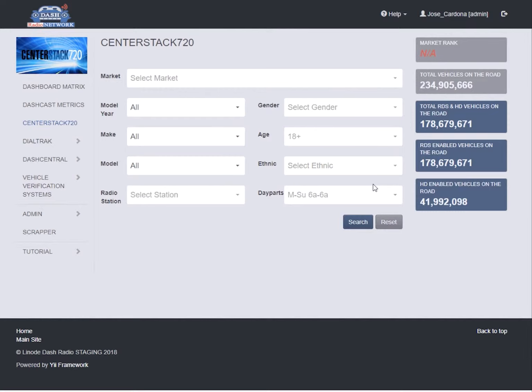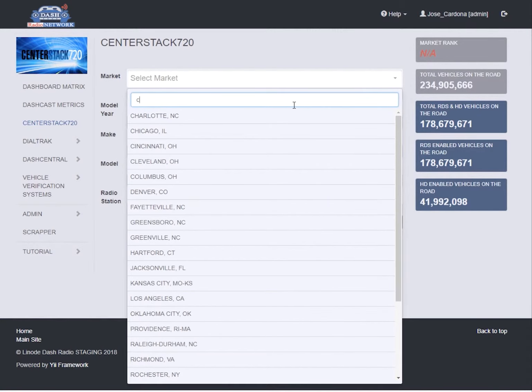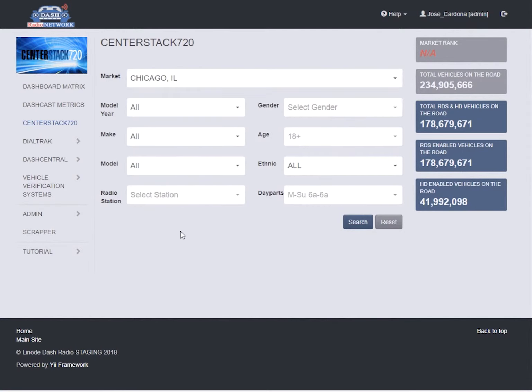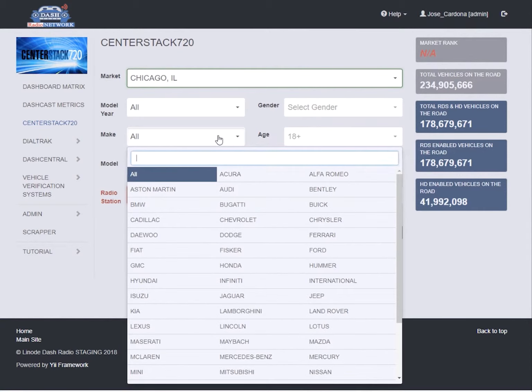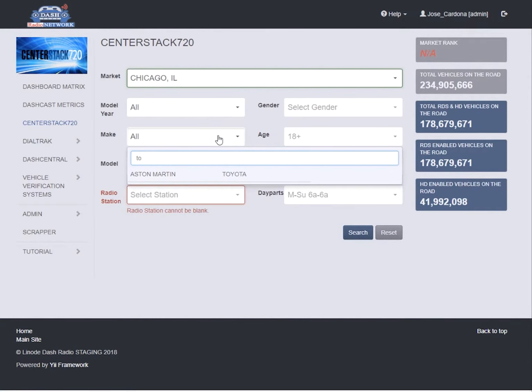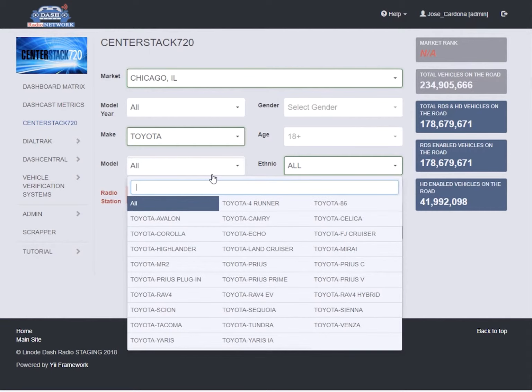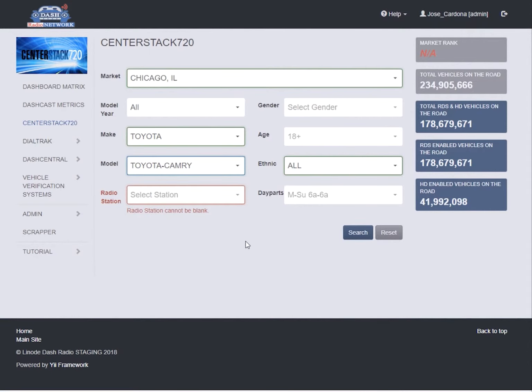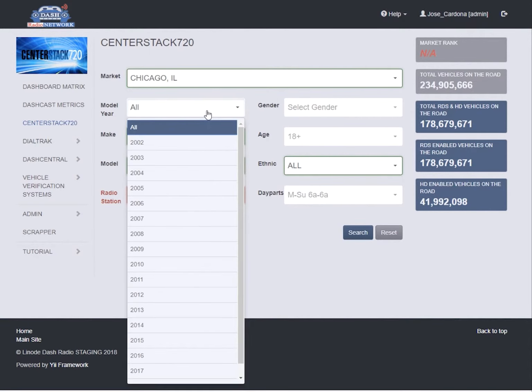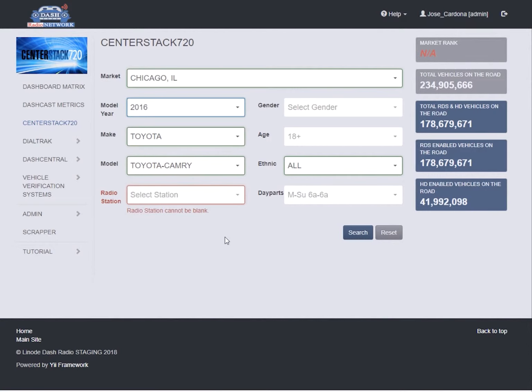In this example, we will create a report that is based on a single vehicle make, model, and vehicle owner profile. Let's begin by selecting a market from the drop-down box. Let's select Chicago. Now, let's select a specific vehicle make, Toyota, a specific model, Toyota Camry, and the Camry model year 2016.